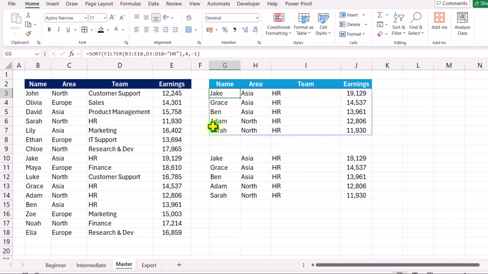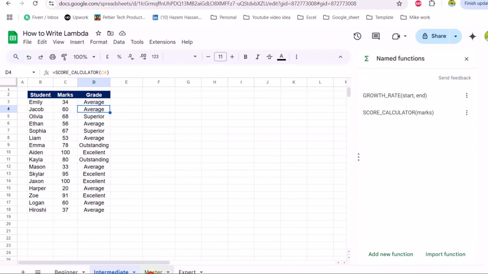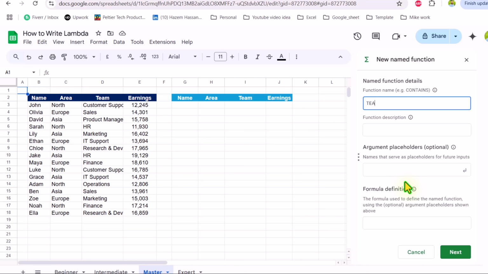Now if you want to develop the same function in Google Sheet, it's very simple. Simply copy this whole formula, hit Ctrl C, go to Google Sheet. On the third sheet you can see I have the same data set, the same example. Simply click on add a new function here, define the name, let's say team filter. For the argument, I will define, let's say, array in this case.